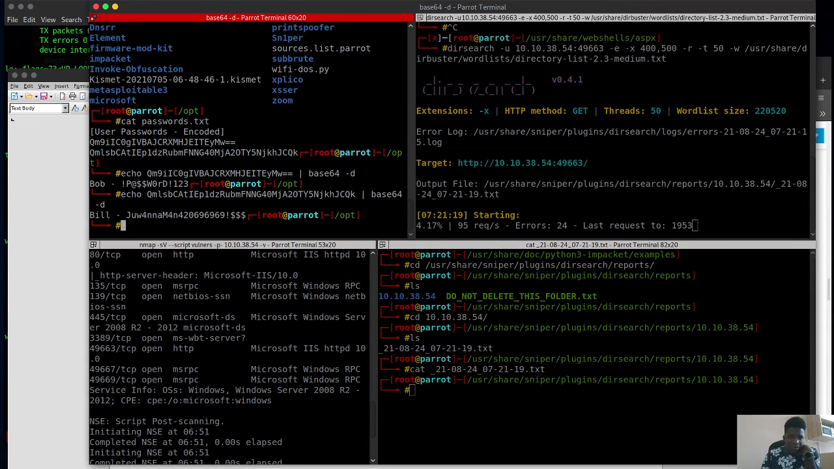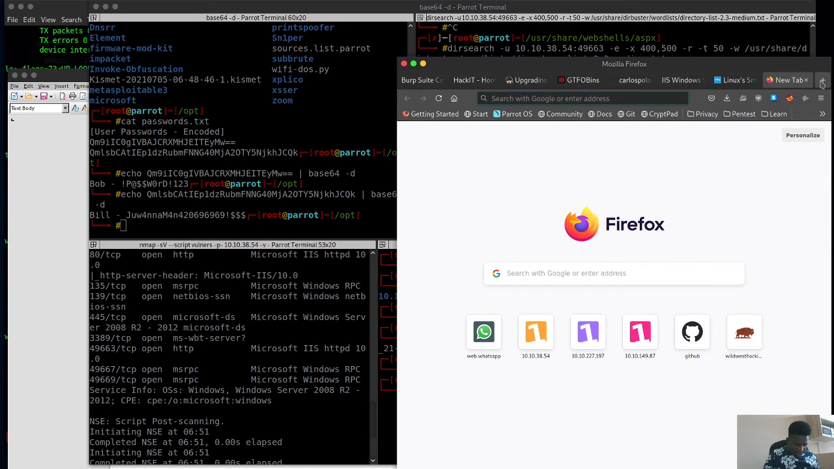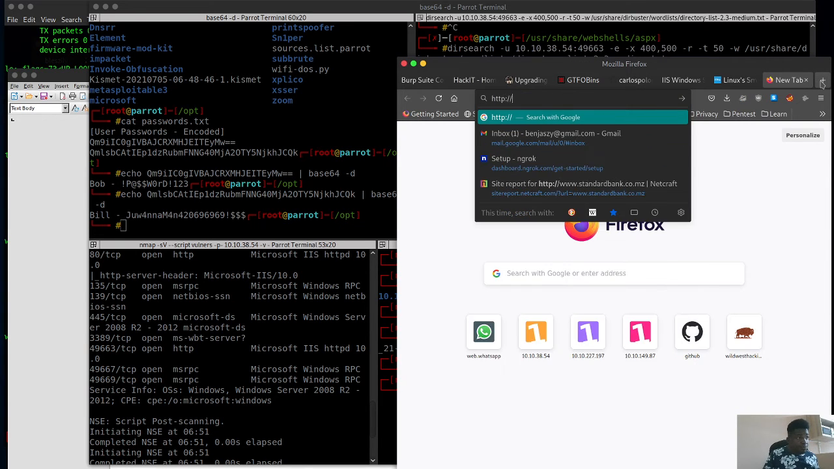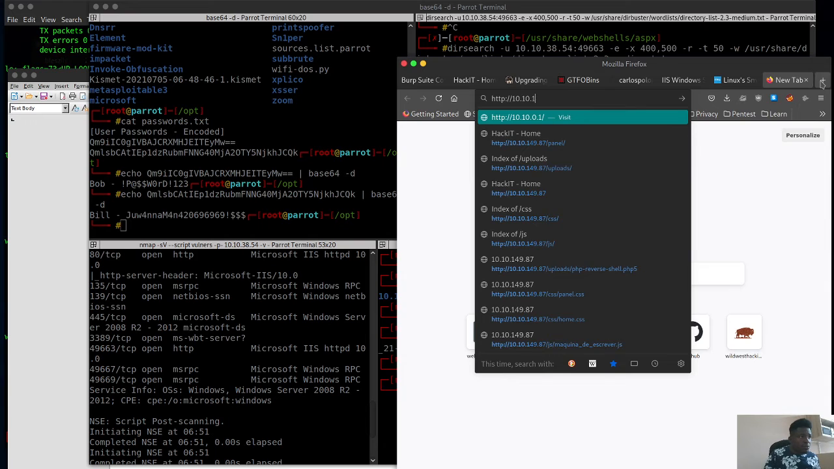So what if I work with that? What does it look like? While that is still searching, can I from a browser maybe navigate to that directory? Guys, please work with me here. HTTP. We got 10.10.38. No, get out of here.